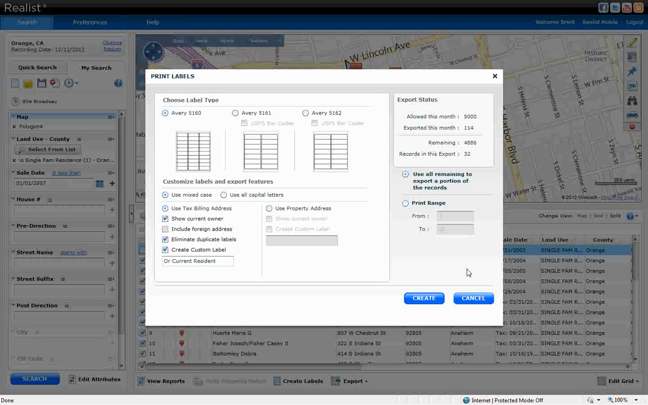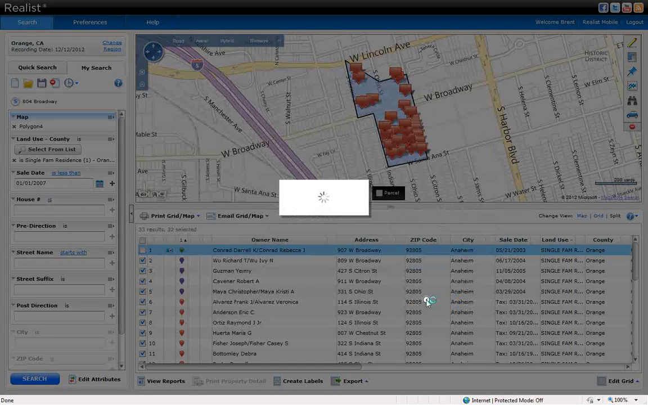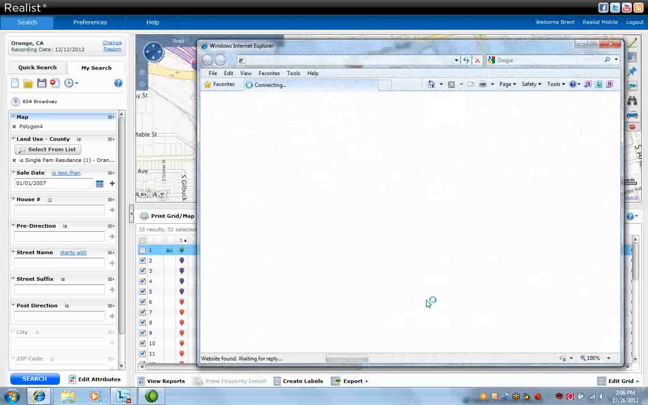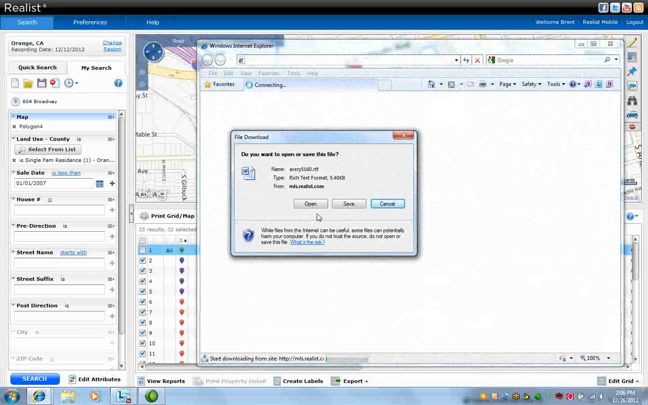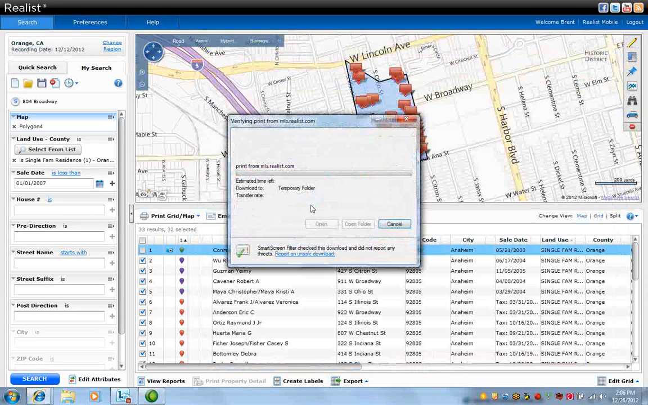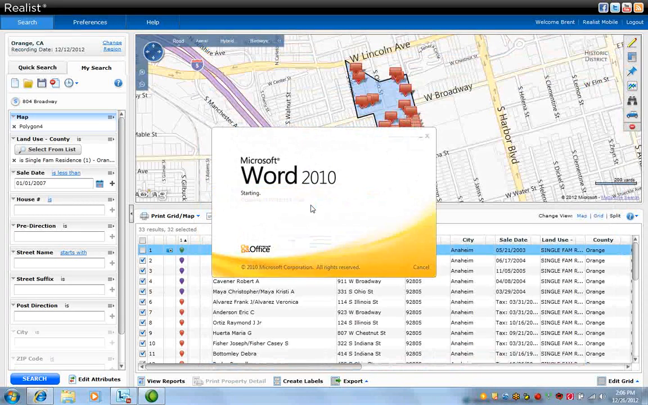Each user is allowed a specific number of labels per month determined by your MLS. The allowance is reset monthly. Hit the Create button and a .rtf or rich text format file will be generated. This can be opened in most word processing programs. In this case, Microsoft Word.